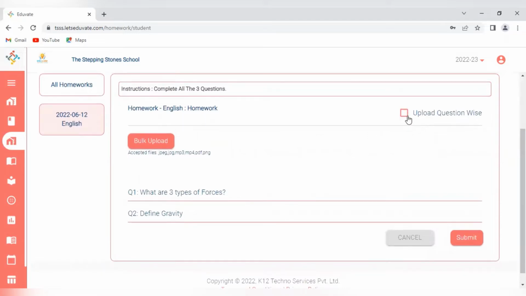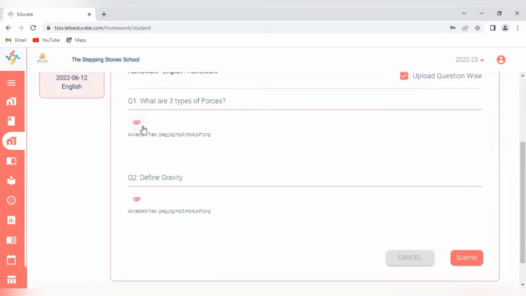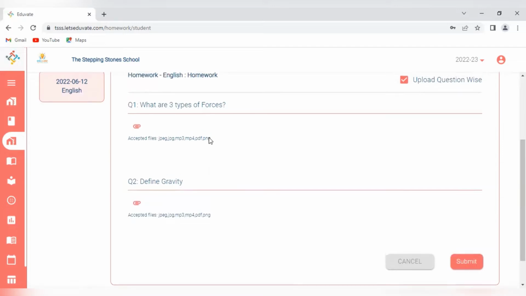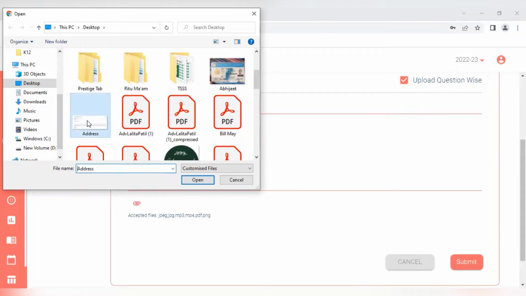So we have a couple of options. The first option is upload question-wise. Now you have an option: you can upload any attachment for the individual question. In order to attach that document, we need to click on this particular sign. Now, you can see accepted file formats are mentioned here. JPEG, JPG, audio, video, PDF and PNG files will be accepted by the ERP. Once you click on this particular file and go to any particular page, so suppose I want to access any particular thing. So currently I have this option.